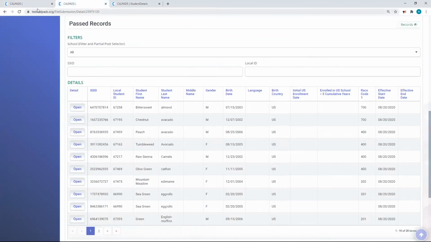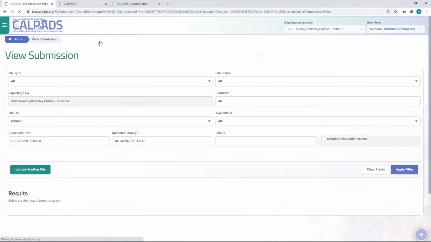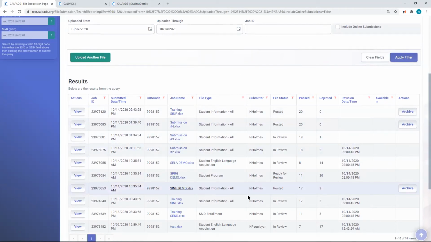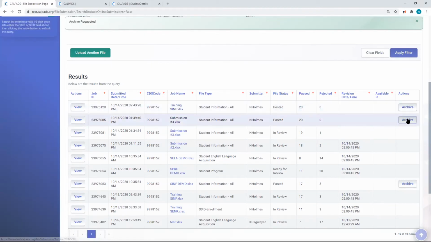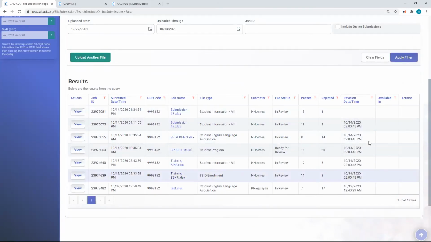So last but not least, let's go back to view submission. We've posted all our records. If I want to, I can clean up what I see here in my results. I can archive files that have no more processing left. These files are processed and posted, so I can archive them. Let's archive, and you can see archive requested. Okay, so I've archived those.